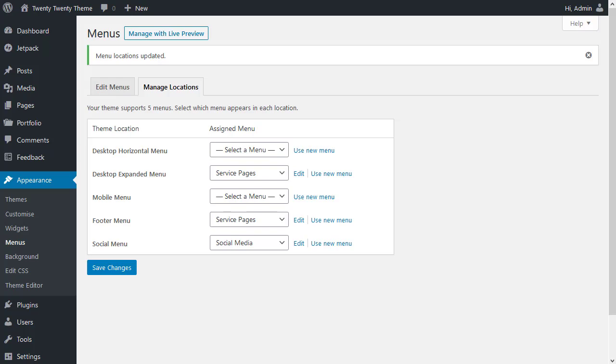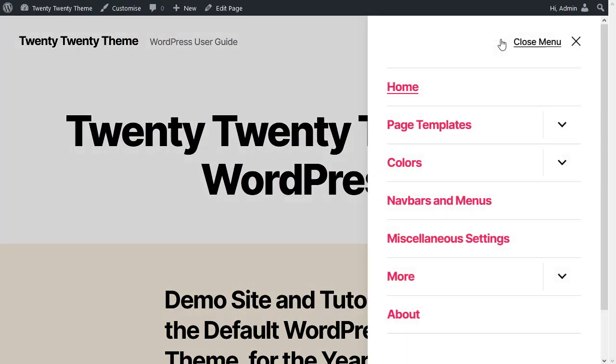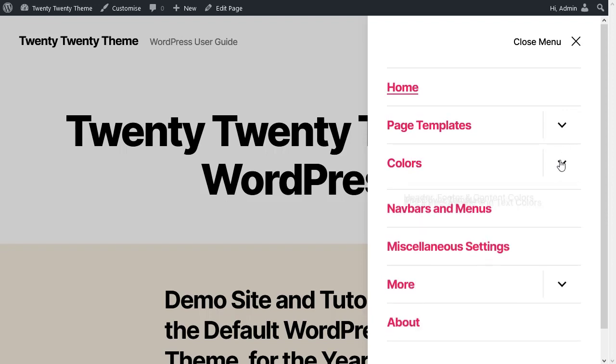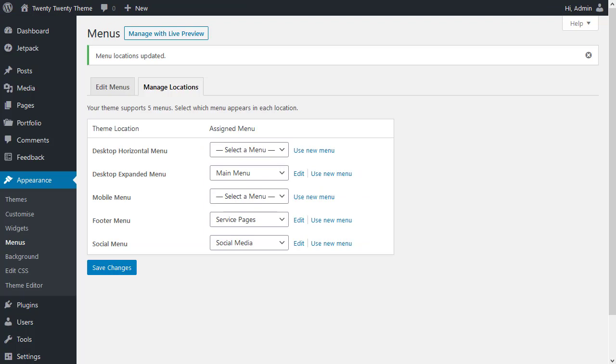Now if you've just got a few links in your navigation bar, I would recommend using the desktop horizontal menu. But if you've got a lot of links and drop down links, then the desktop expanded menu is a good choice. I'll show you why. If I choose a different menu that's got more links in it and some drop down links, I'll refresh the page. Now when I click this one, it's a much cleaner layout. It looks really good. It's easy to navigate. So the choice is yours. You can either use the desktop horizontal menu or the desktop expanded menu.